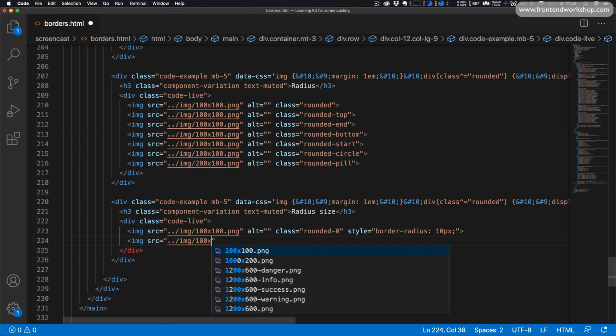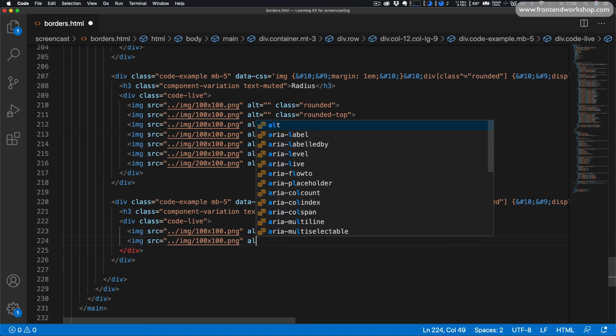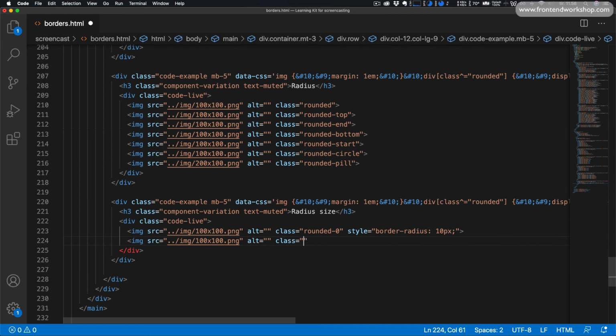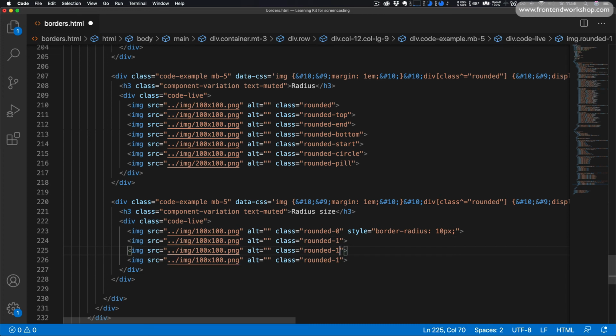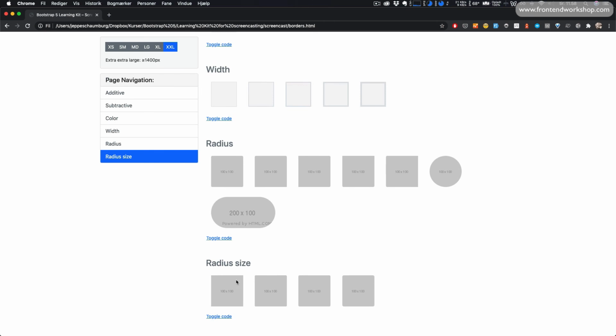We'll add the image again, like so. Empty alt attribute, and this time the class will be rounded 1. Let's copy and paste this a few times and change it to rounded 2 and rounded 3. So these are the 3 different radius sizes that you can use. Now go back, refresh. Here we see the border radius has been removed. So we have the inline style with a border radius, which has now been removed by the Bootstrap class. And then we have 3 different sizes of the border radius.